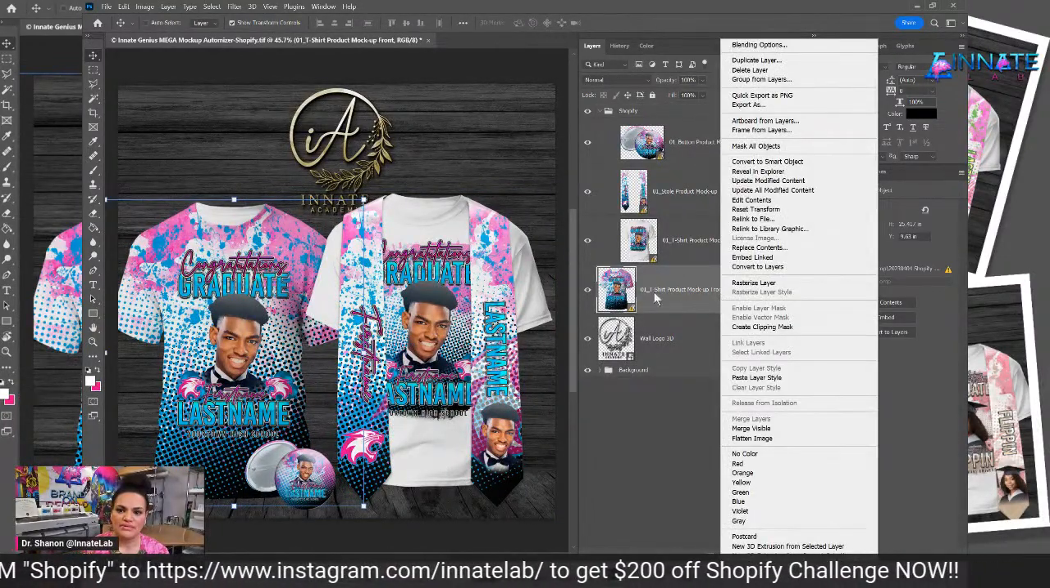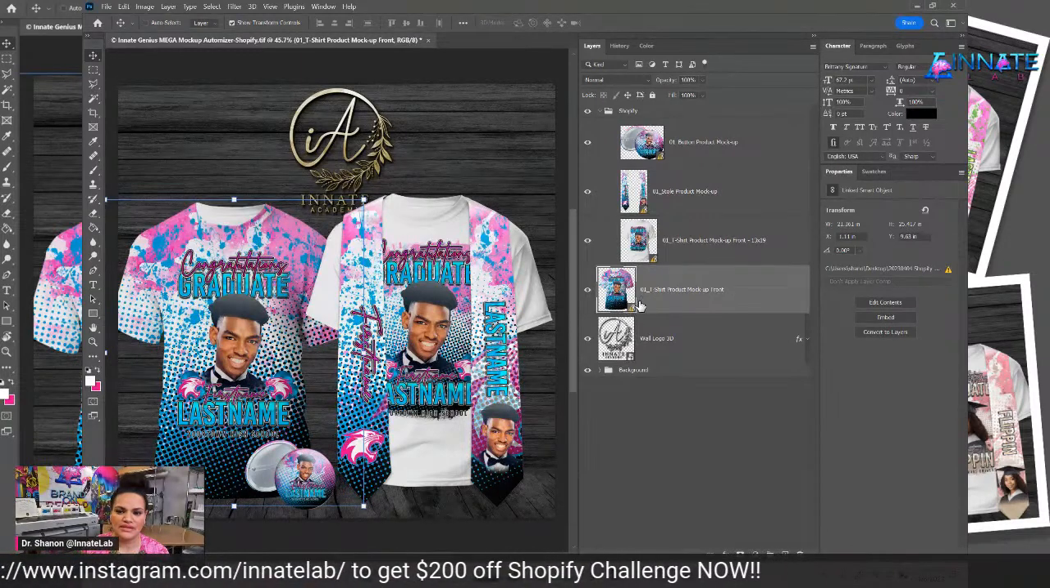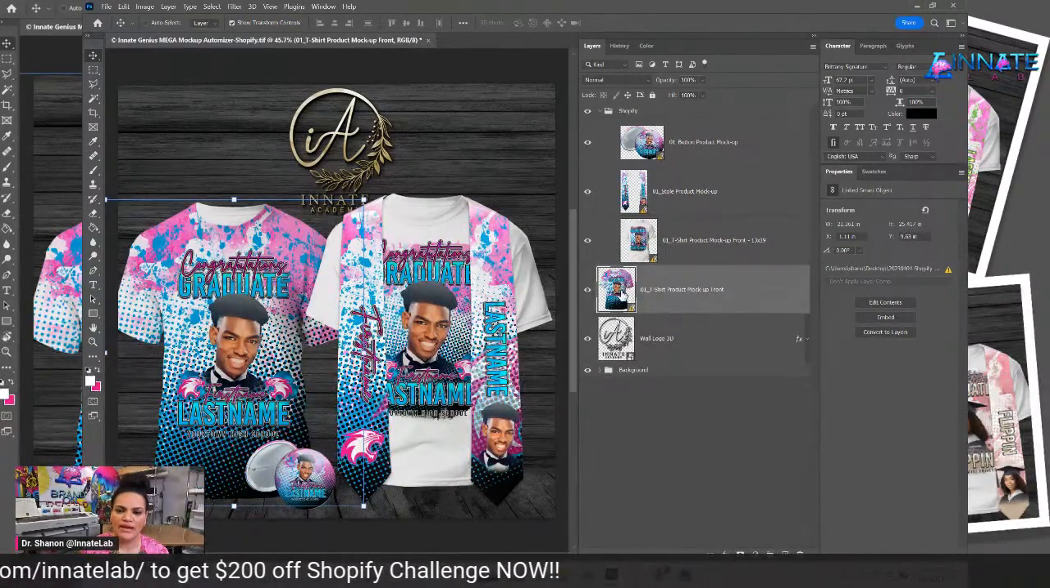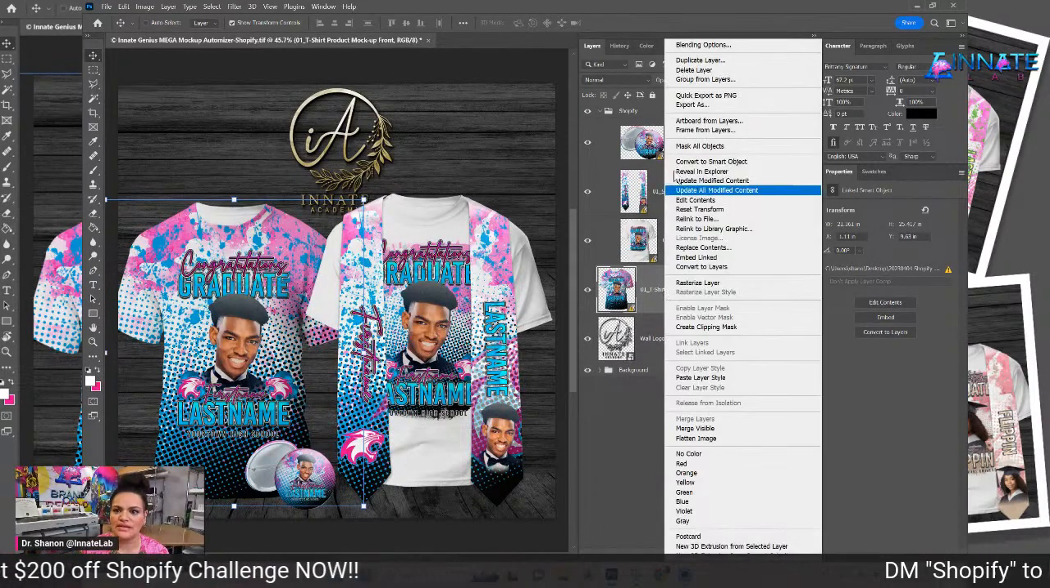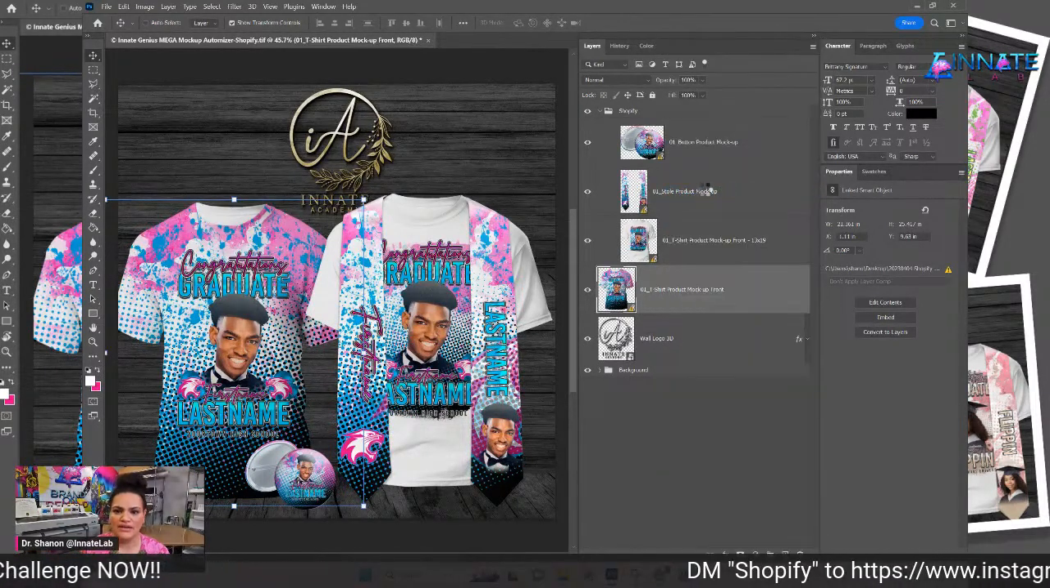So right click, we see this caution symbol. That means that these need to be updated. So I want to right click on the gray area where the text is, right click, update all modified content.